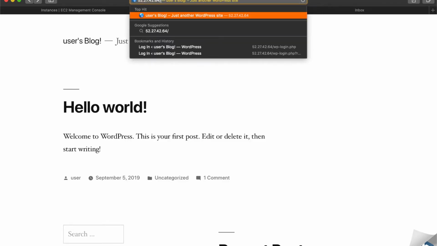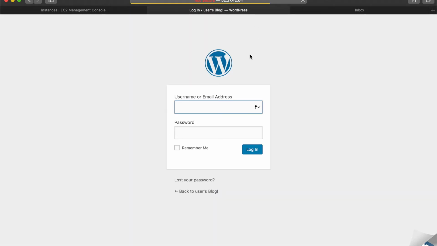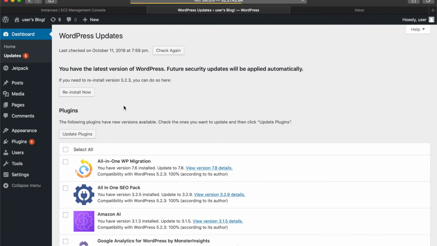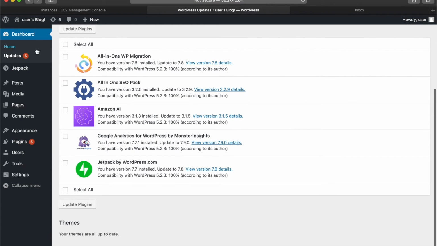So go back to your website, go to /admin. And then for username, you just put in user. And for password, put in the text you just copied. You're logged into the dashboard. You can do a lot of different things to customize your website the way you want, or set up some updates, change some plugins. There's a whole host of things you can do.